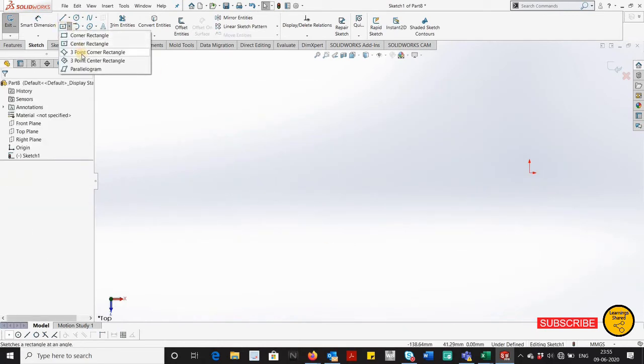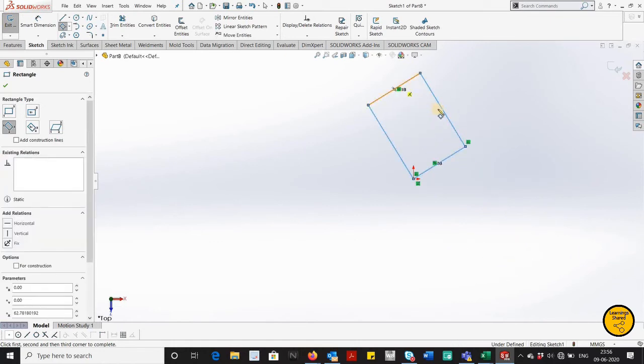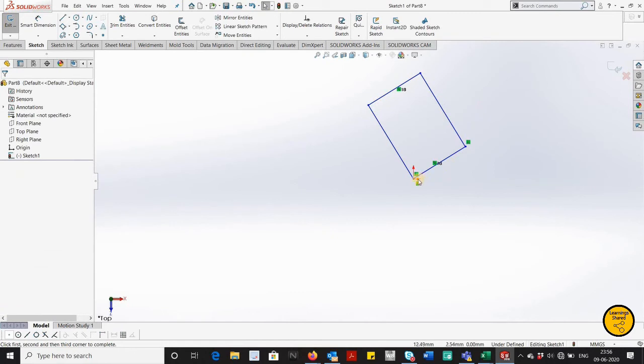Then we'll see the 3-point corner rectangle. I'll click here and draw 3 corners. The first point I have selected is the center origin. Then the second point you can select anywhere. Suppose I select here. It can be at any angle. Then you can go to this side or that side. Suppose this much I want. Now here you can change the angle also.